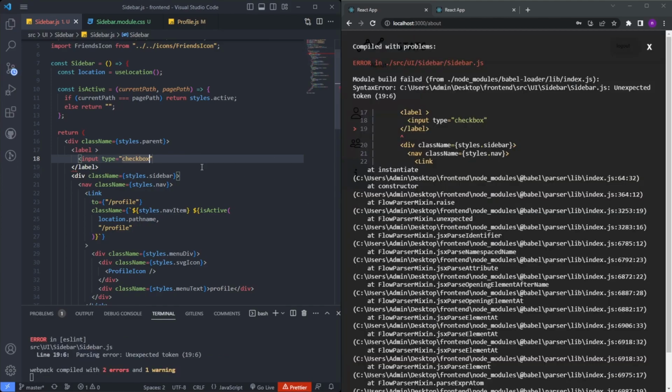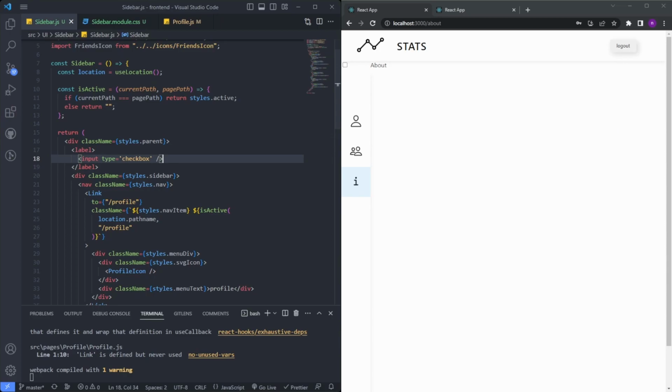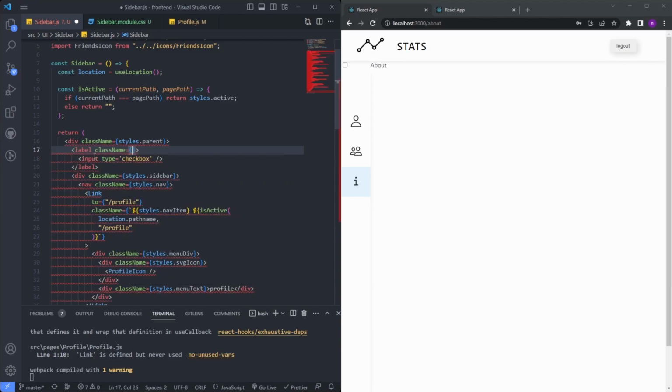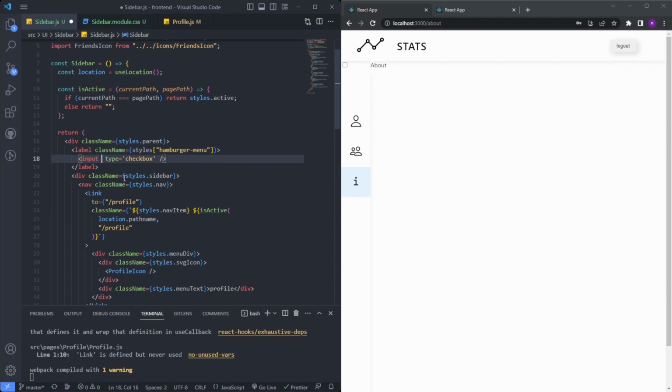Hit save, close this. So we have our checkbox, and we'll give some class names. The class name will be styles.hamburgerMenu, right? And for the input we don't give any styles, we'll just have one style. And we also need to add the style sheet for this. Right now our toggle doesn't work, we need to add it.